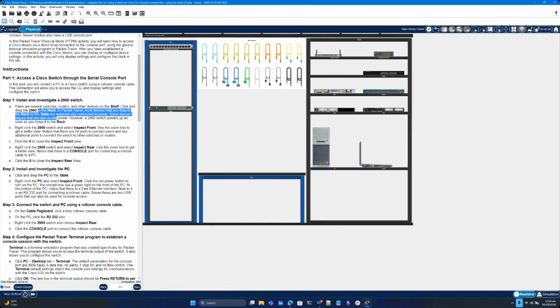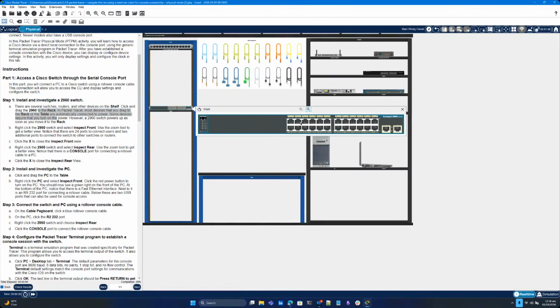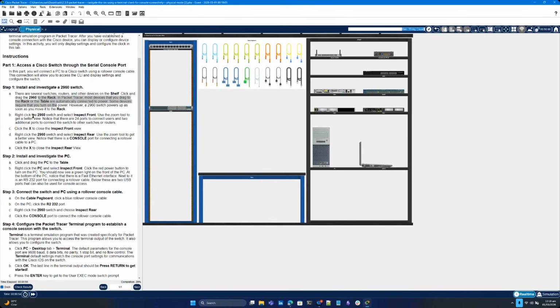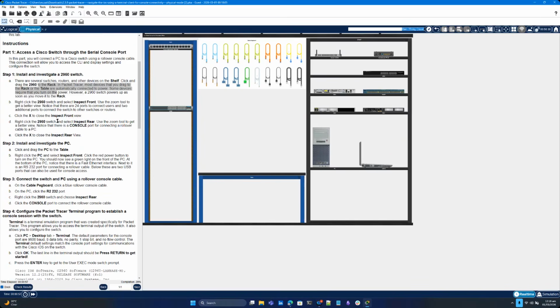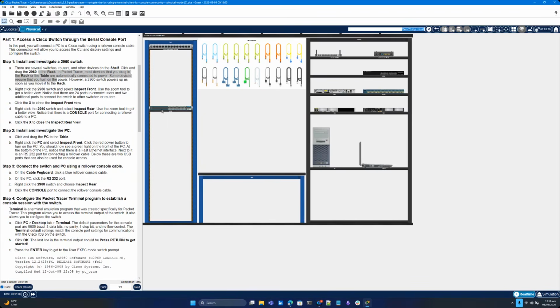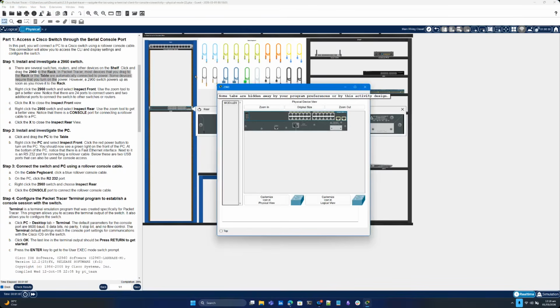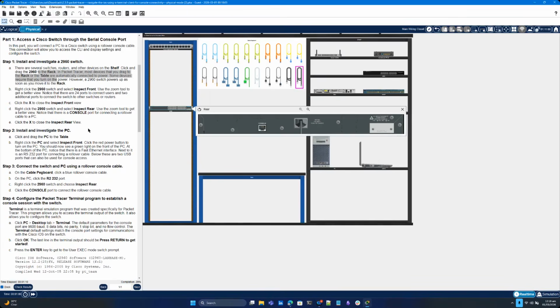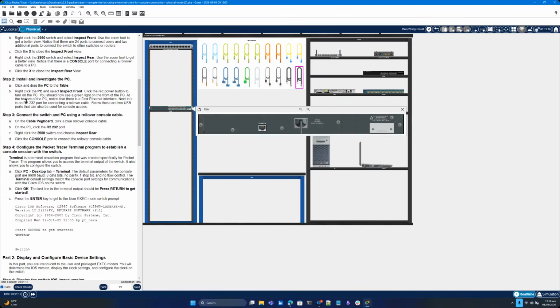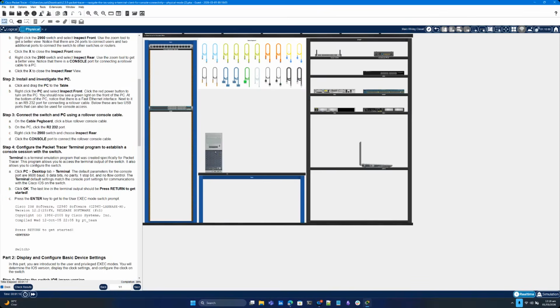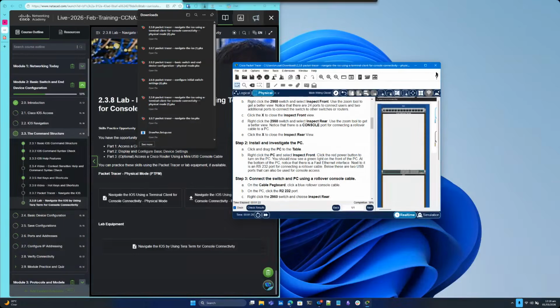And then inspect the front. We can inspect the front, zoom in on it, and I see it's a 24 port switch. It just tells you to do things that I've already done, so you can go through it. If you go to the rear and inspect it, we can notice it has a console port. We have done these things, so I'm going through it very quickly. Now it says to bring in the PC and connect it using RS-232. I already know how to do that, and I've shown you.